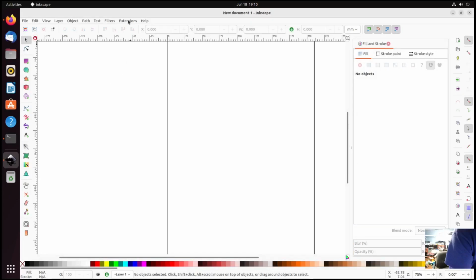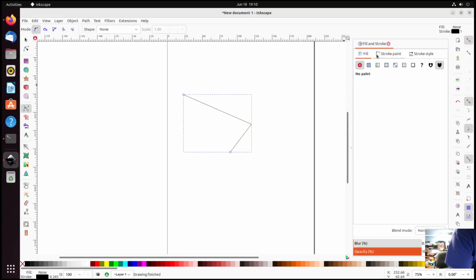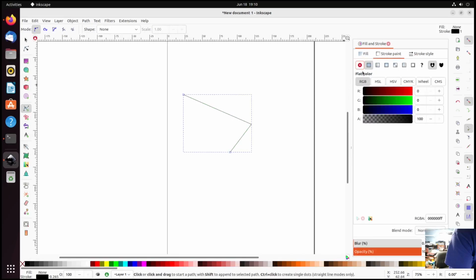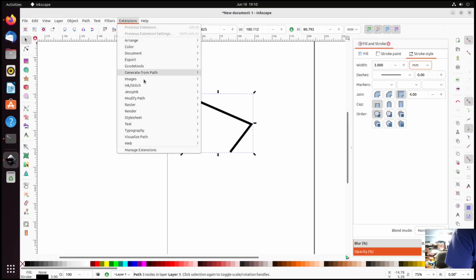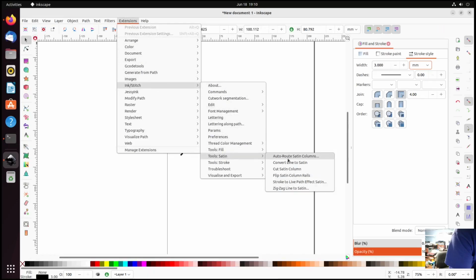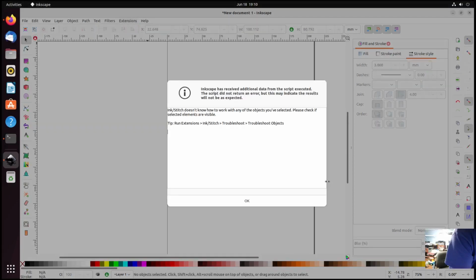Click that button. Let's see. We're going to go ahead and make a little something. I hit the wrong button. I want that button. So we're going to do that. We're going to go fill, no fill, stroke. Give me stroke, stroke style. Let's go 3 mil. Back to that tool, and Ink/Stitch satin, convert line to satin.